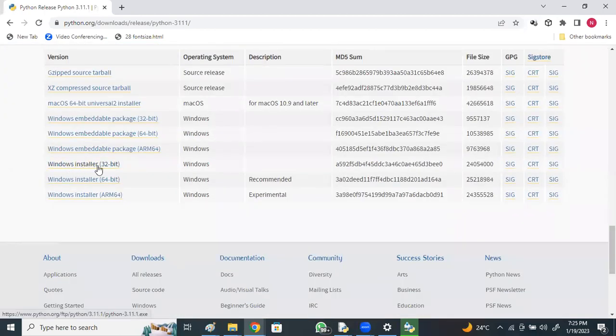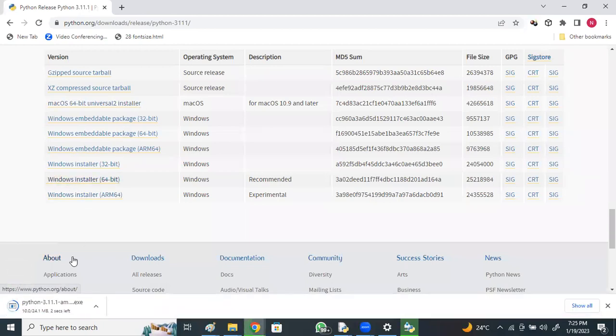There are Python Windows 32-bit and 64-bit installers, and for Mac OS a 64-bit universal installer. This is the Windows installer 64-bit. Click it and your download starts. It is just 24 MB in size. Now for installing, double click this exe file.